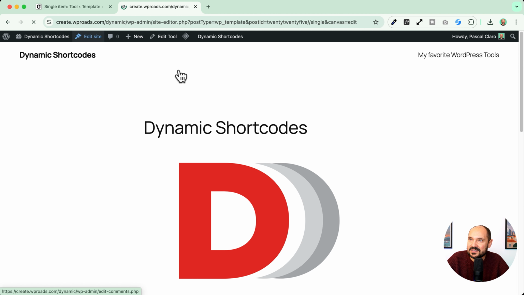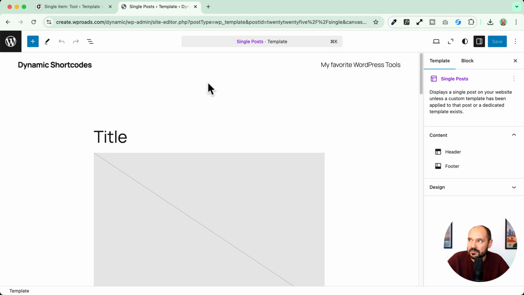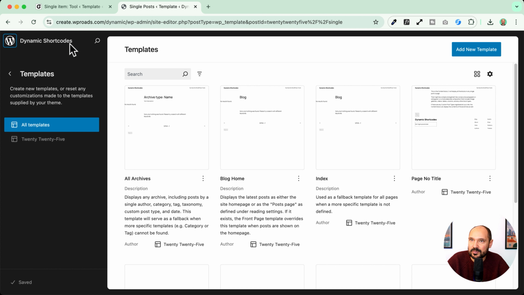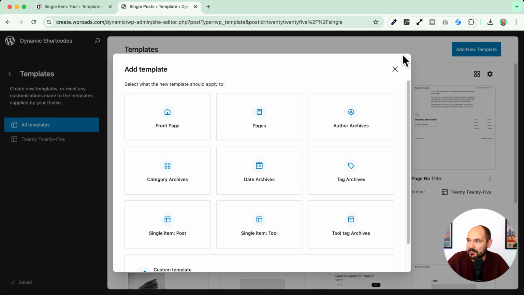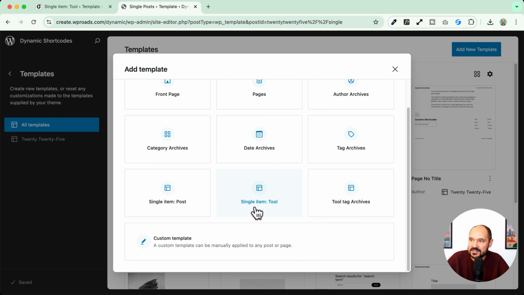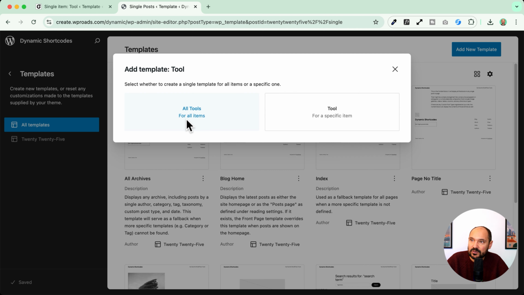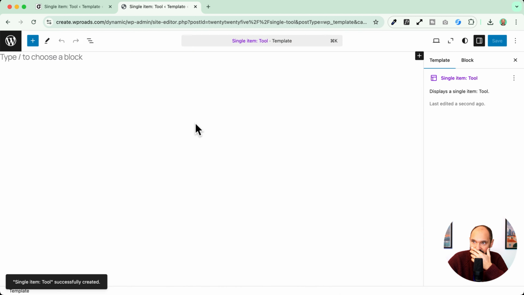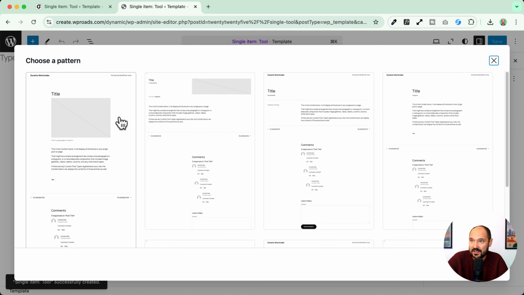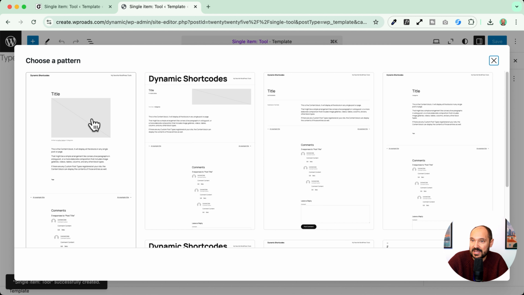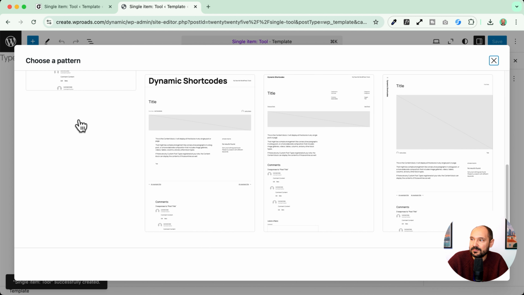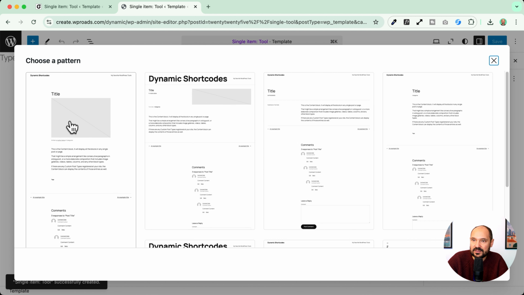Let's go and edit site. To change the template, we will need to go here in the upper left side, click on add new template. And as you can see here, we have the single item tool. This is the template that we're going to create together, and we're going to assign it to all our tools. So this is our specific custom post type, which is called tools, and we need a template for this post type. We're going to start by pulling in something already made for us.